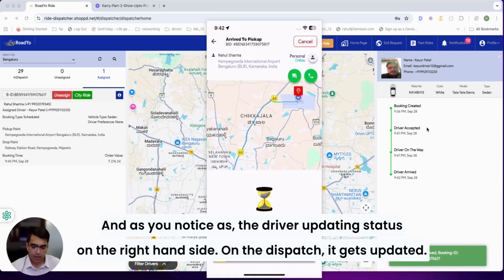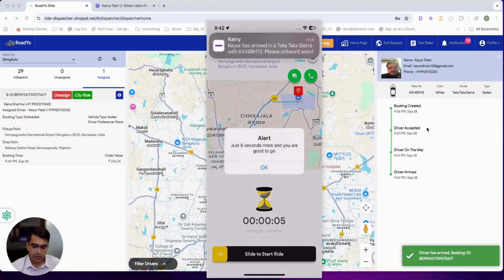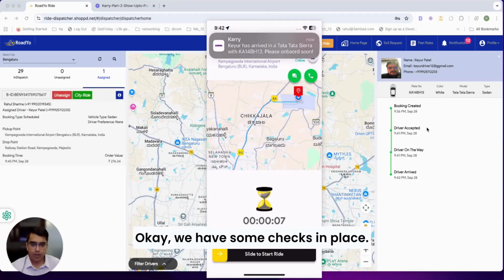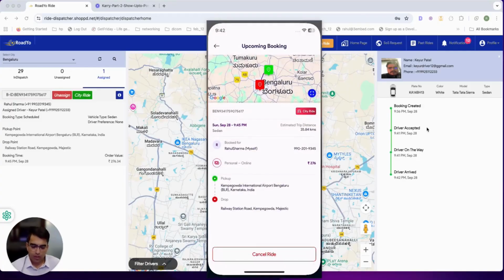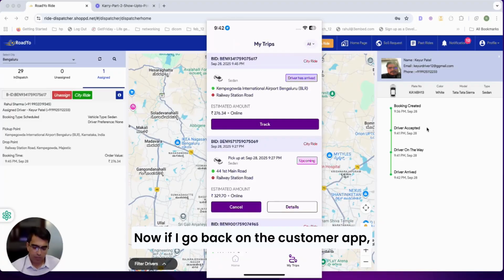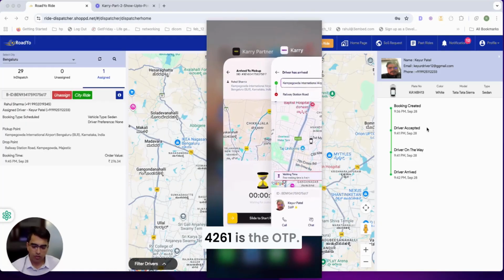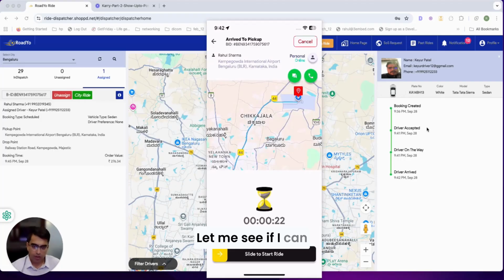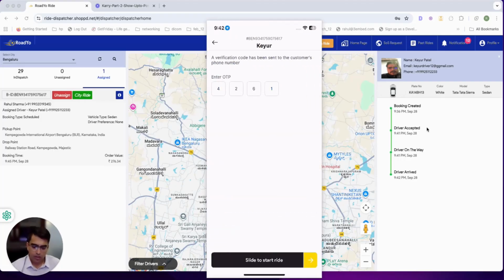I'm going to mark as arrived. I'm going to slide to start ride. Okay, we have some checks in place. I can't start the trip for up to a few seconds. Now if I go back on the customer app, I can track the driver live here, just like how it was before. 4261 is the OTP. Let me see if I can quickly update that. 4261, start the trip.